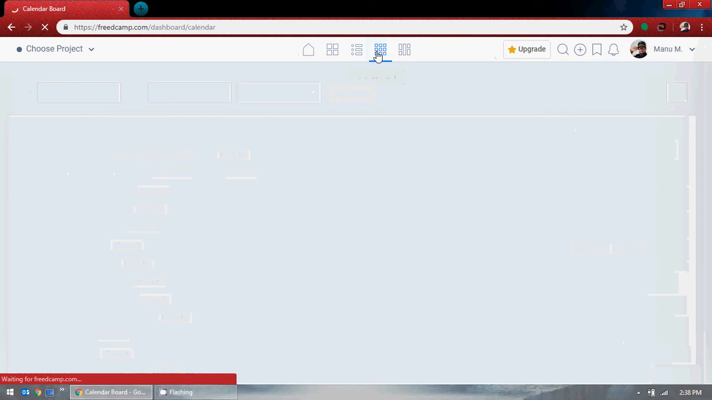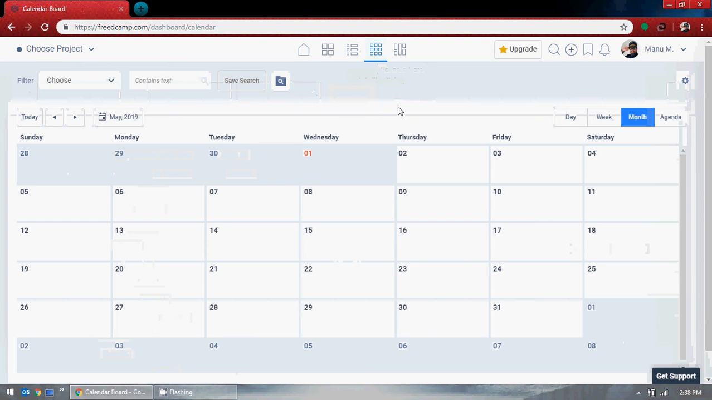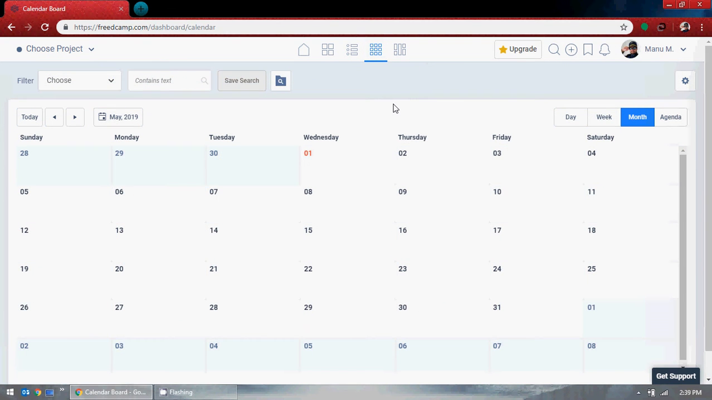Calendar board. If you have any calendar appointment, not really. It's not for appointments. This is for when your task is due. In an agile project you normally have, let's say, a one month sprint, for ease of convenience. Although you might have a two weeks sprint, that's fine. Three weeks sprint.